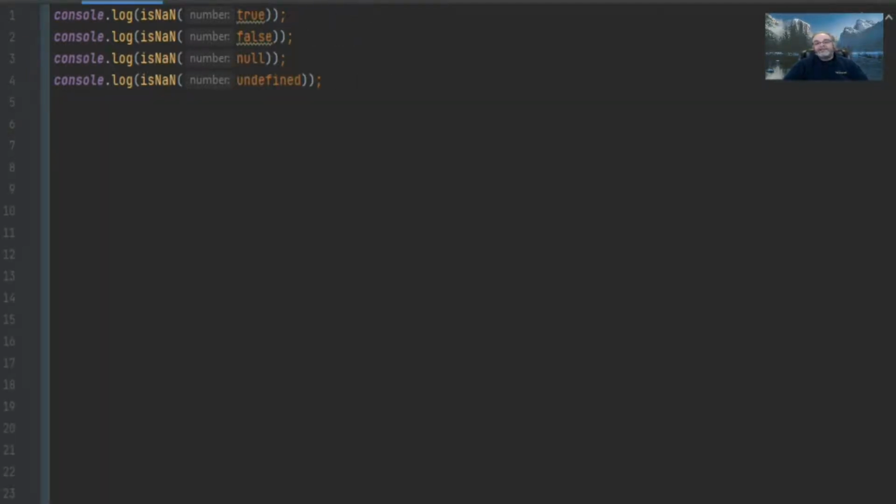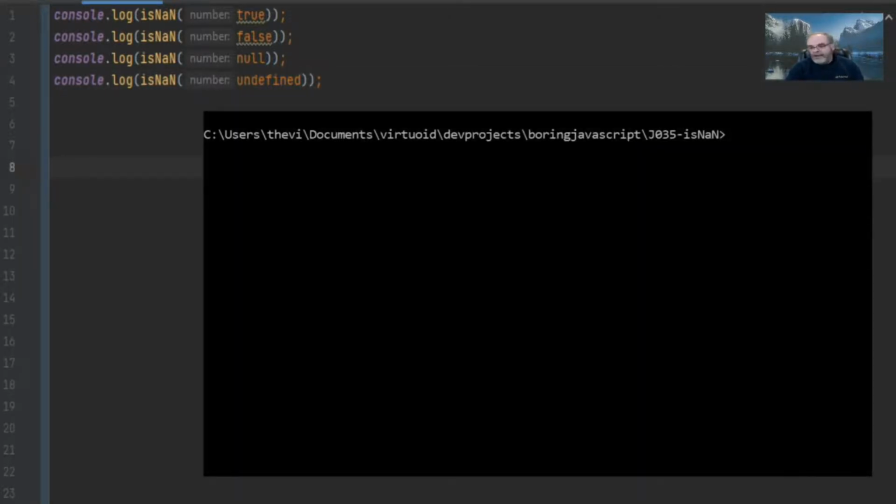So let's take a look at some more examples of isNaN and, honestly, how weird it can be. I have 4 statements here. isNaN, we're passing a boolean true. isNaN, we're passing a boolean false. isNaN, we're passing null. And isNaN, we're passing undefined. Each and every single one of these should turn out to be true, because none of these are indeed a number. Let's go over to node and take a look.